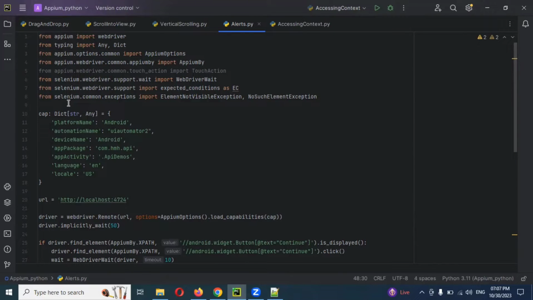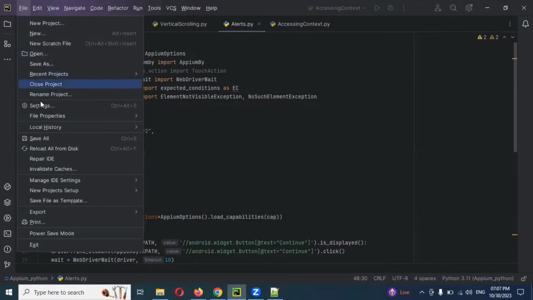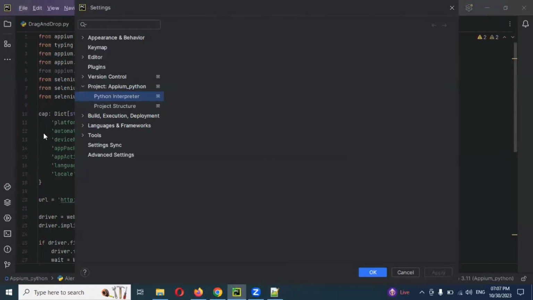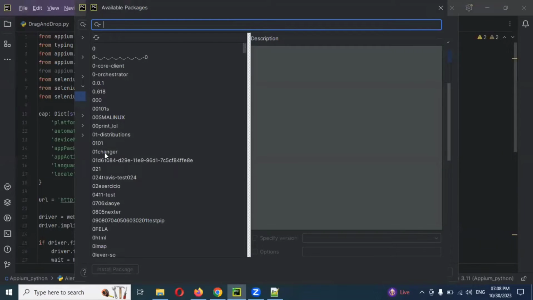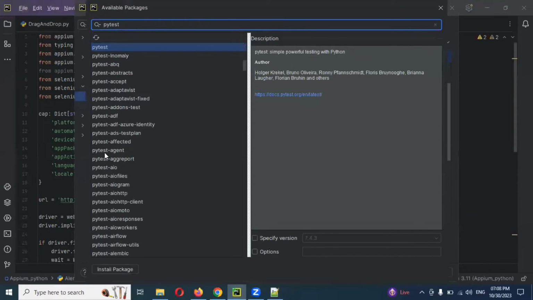How can we add it? It is simple. You need to click here. Then there is a settings option. Just go to settings, and then there is a project, which is your project name. Expand that project name, and there is a Python interpreter, and you need to click the plus symbol. Here we need to search for PyTest. You can see there is a first option that will come.